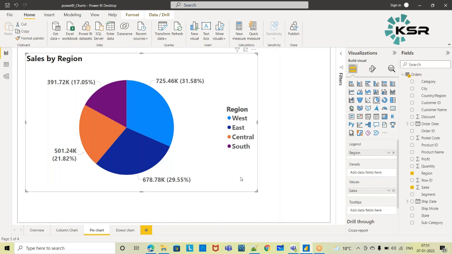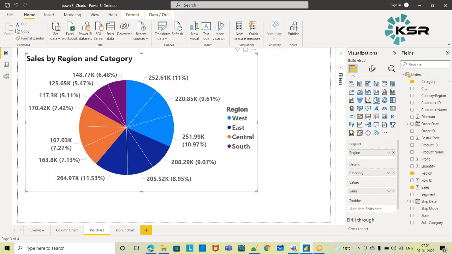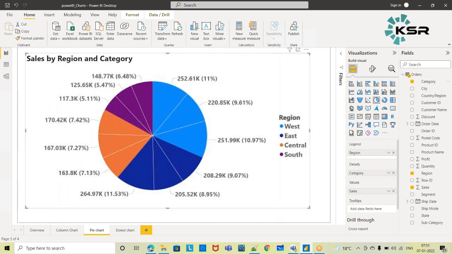Within the region and each category, what is the sales happening? So I can drag and drop the sales category to the details field in this form. So here, if I mouse over here, in the tooltip you can see this black pop-up you are able to see, right? Region, category, sales. So this is called the tooltip.